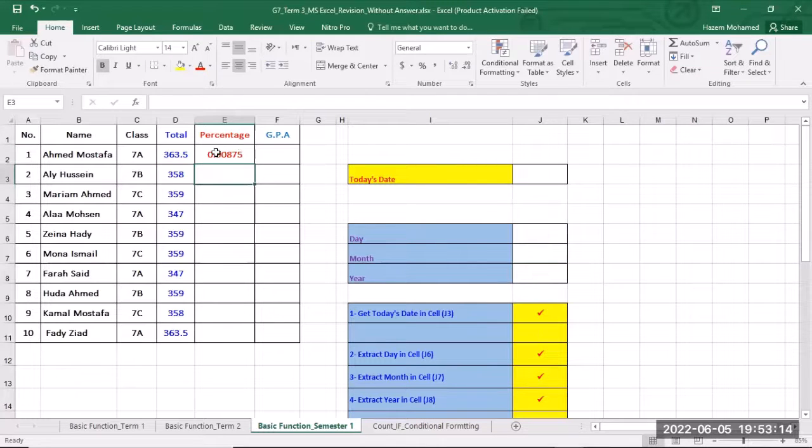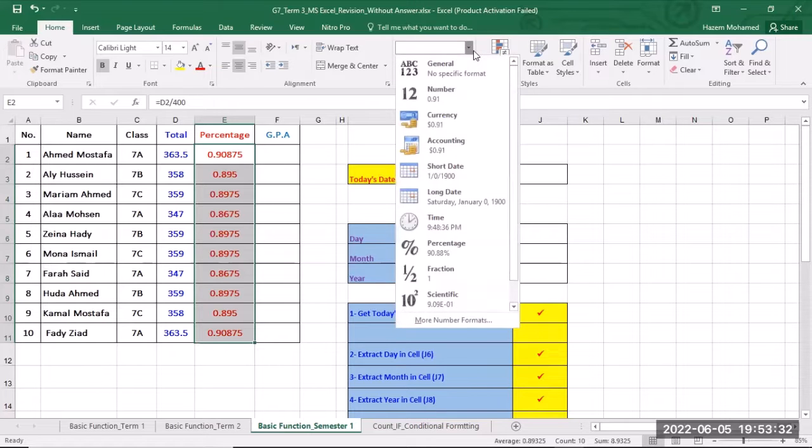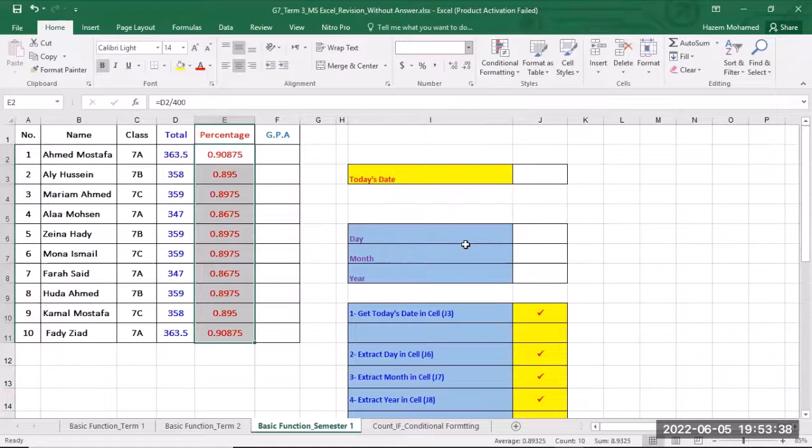Okay, and as you see, it's in the decimal format. If you want to change it from decimal to percent format, I will show you how. But first, apply for the rest of the students. And then while you are selecting the cells, you can go to this option, the format cells, and choose, instead of general, choose percentage. So it will display the percent style.